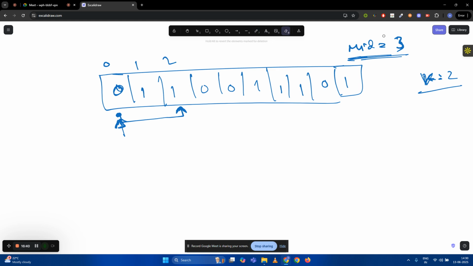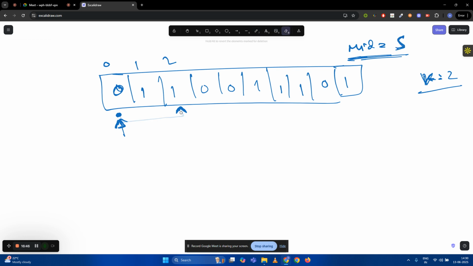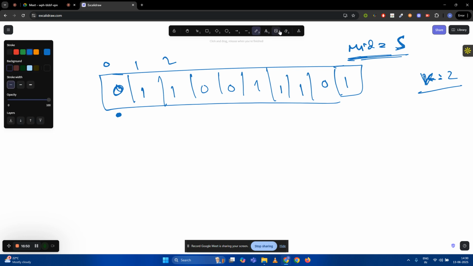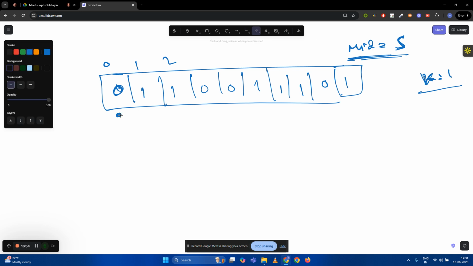Let's say mid is five. Okay, let's say mid is five, and let's say k is one. In this case, let's say k is one. Let's take this example. I would start from here.